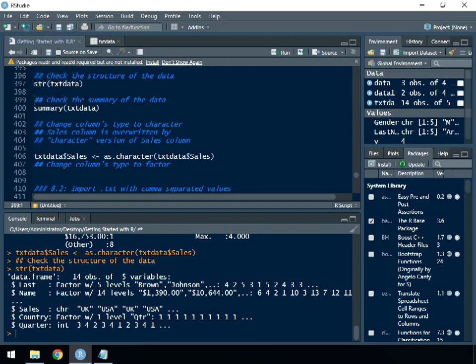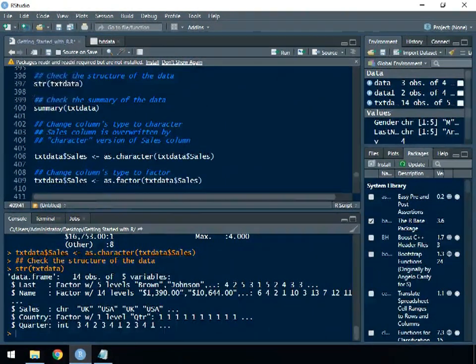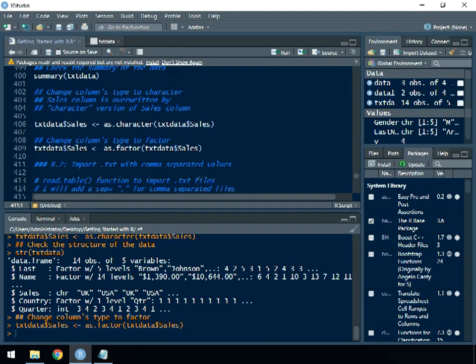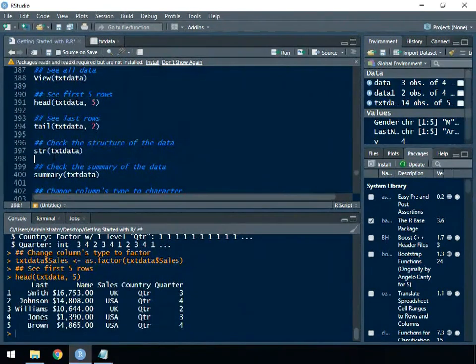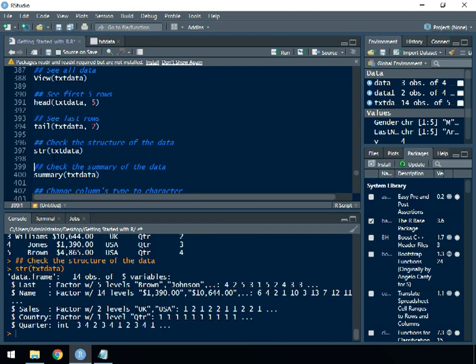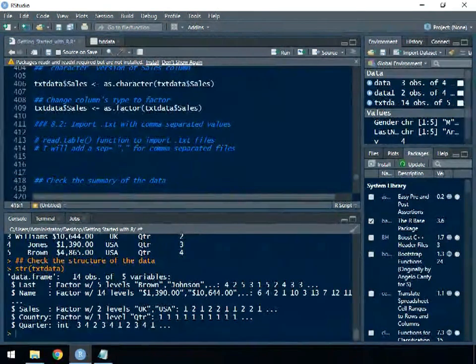Also, if I want to change it back to my factor, I'll just have the same thing, but instead of as.character, I'll use as.factor. Now let's run this and run the structure again. We'll see that the structure now shows that it's a factor. Good. Now let's try to import a data set, a txt file that is comma separated.